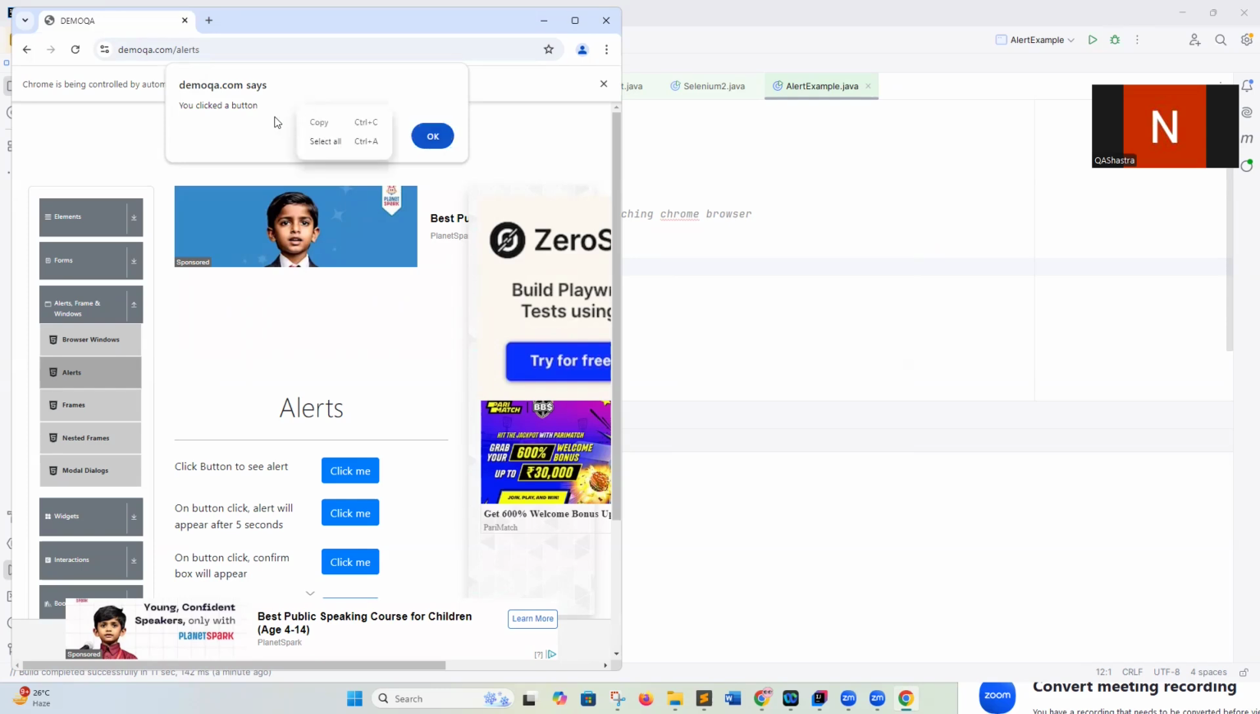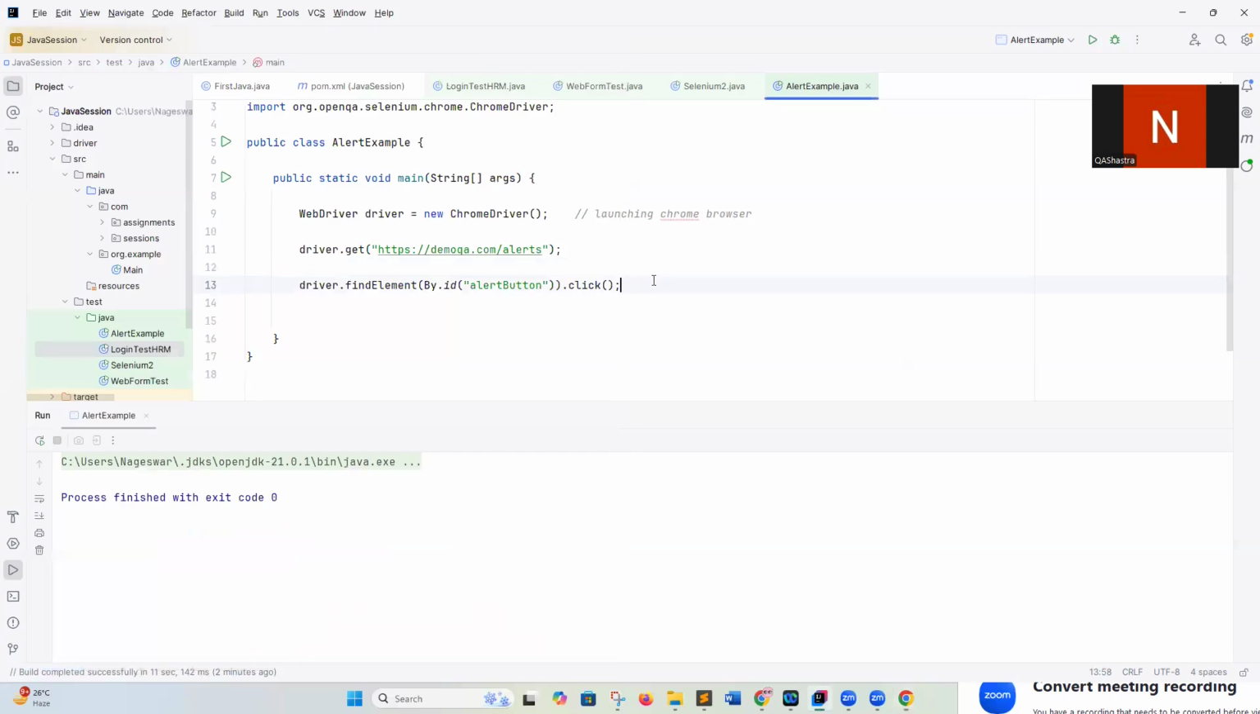And if I inspect, there is nothing to inspect. But what is the action? We want to identify that this alert pop-up has appeared, and we want to click on the OK button. After the click, we will see it, then you need to capture this text and then click on OK. That is the activity we are going to perform. So how do we do that? Let me see. Okay, so for alert handling.